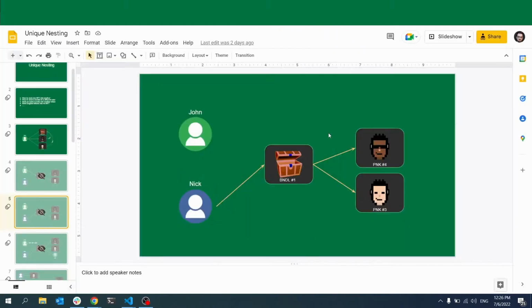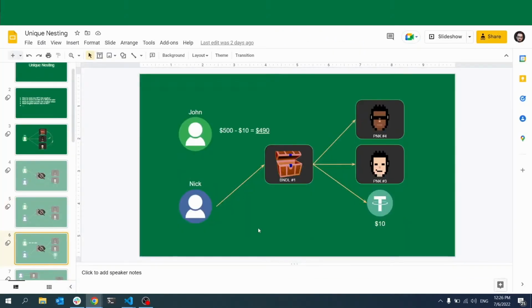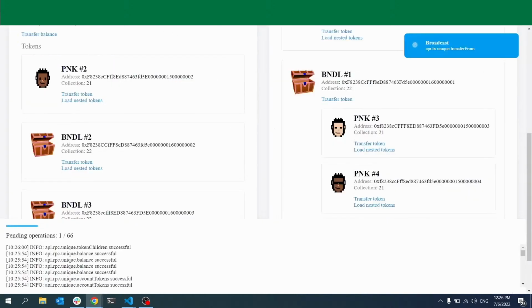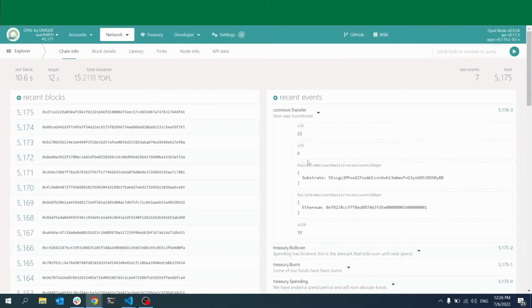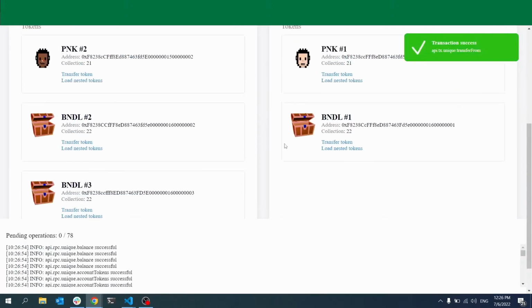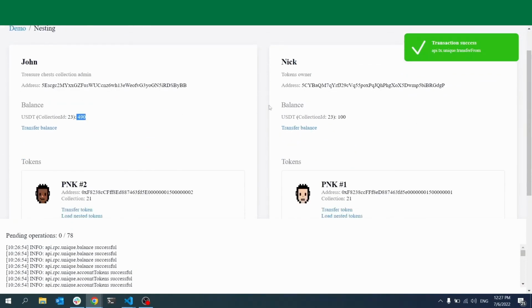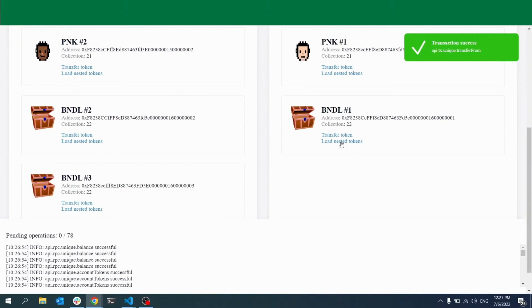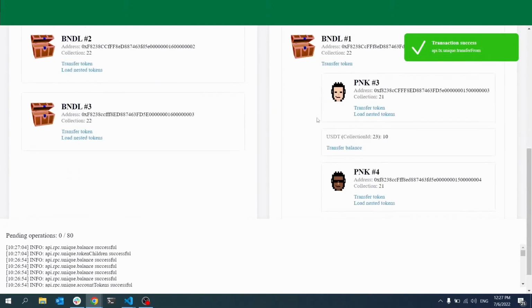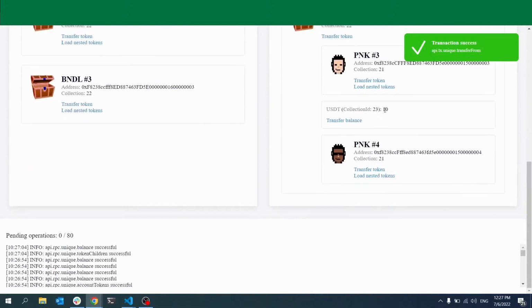Okay. Now we're expecting to see this. The bundle will contain USDT tokens alongside our punks, and John will have this balance. Okay, transfer 10. Okay. So John has the correct amount of remaining tokens. Let's load nested tokens of bundle number 1. And here are the balance, $10 and our punks. Great.